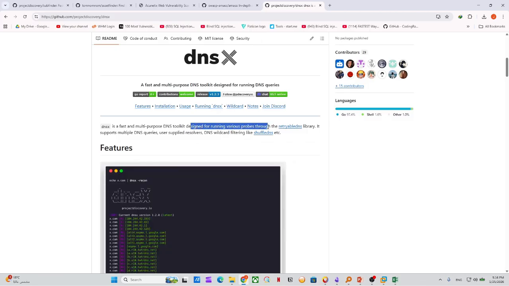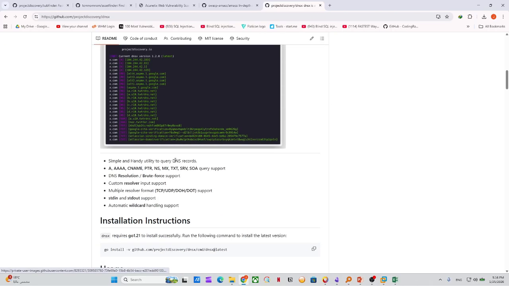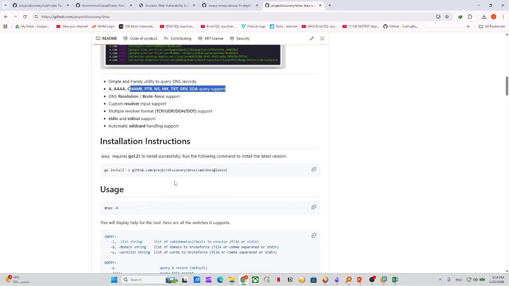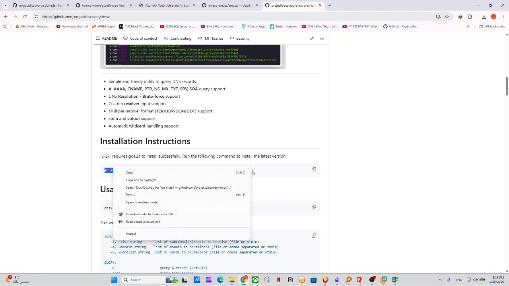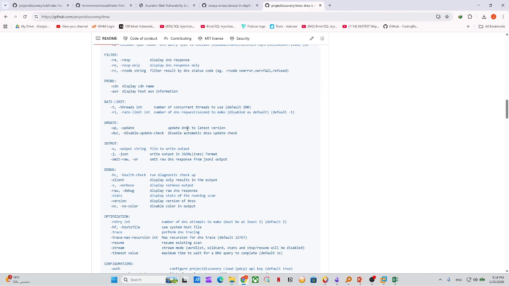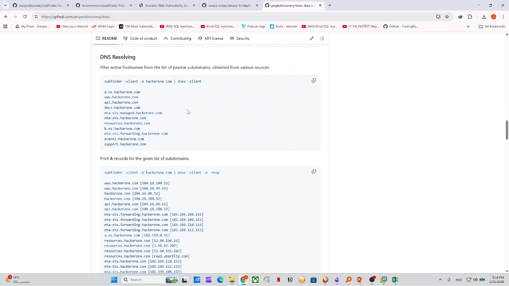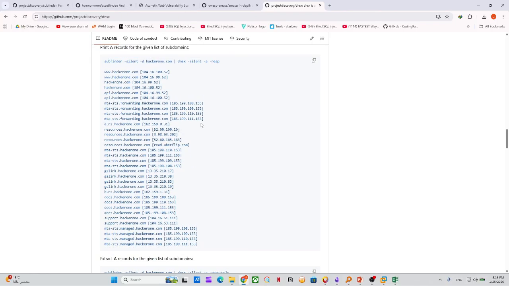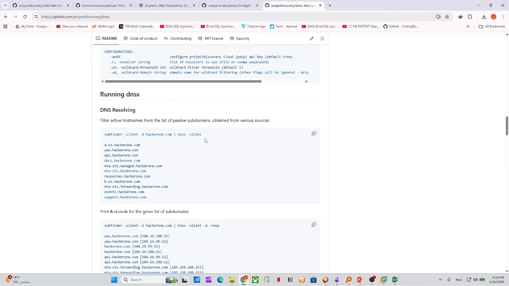A toolkit designed for running DNS probes through a retrieval DNS library. It supports multiple DNS queries, user-supplied resolvers and more. So it's a simple, handy utility that does all this, and this is how you can install it. Yes, this is actually a good way of resolving domains.